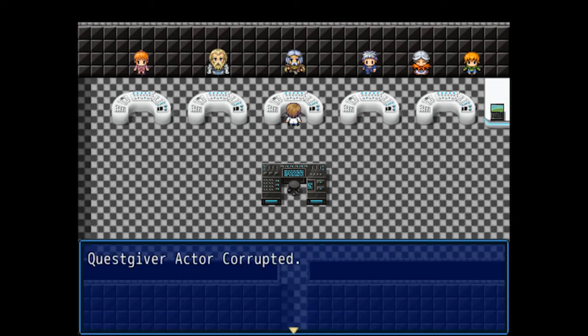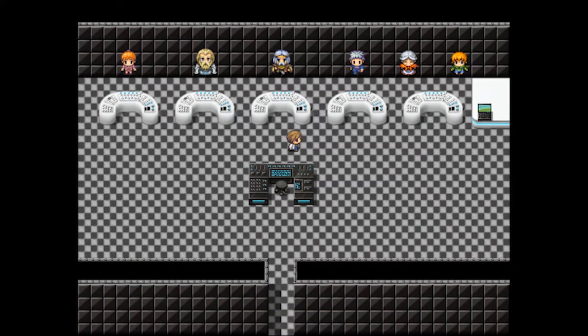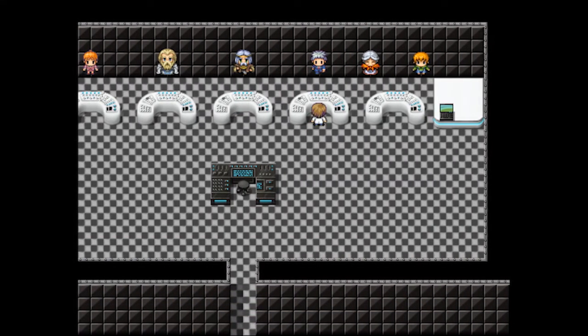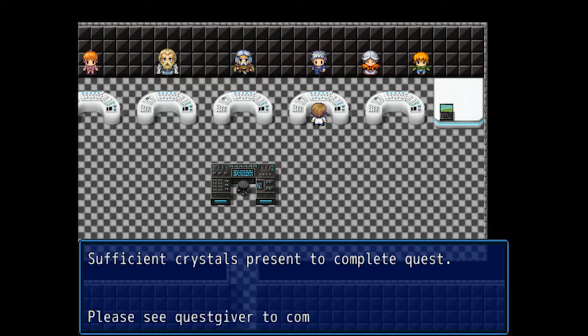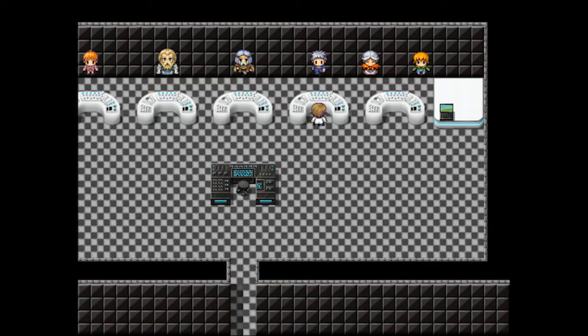Primary quest line corrupted. Quest giver actor corrupted. That's the king. He's fucked up. Sufficient crystals present to complete quest. Please see quest giver to complete quest.